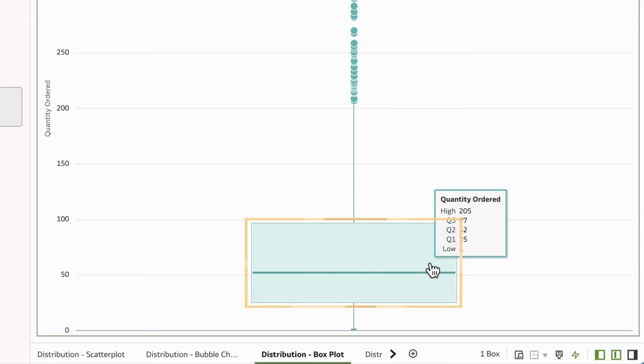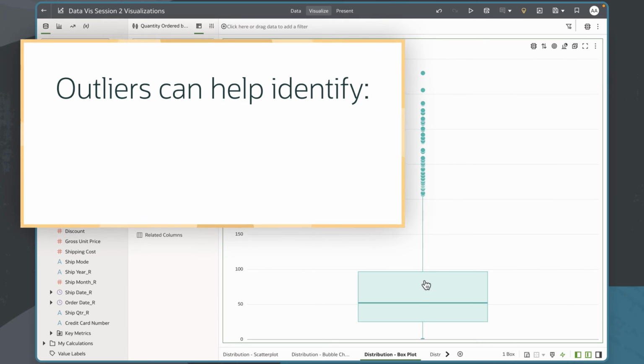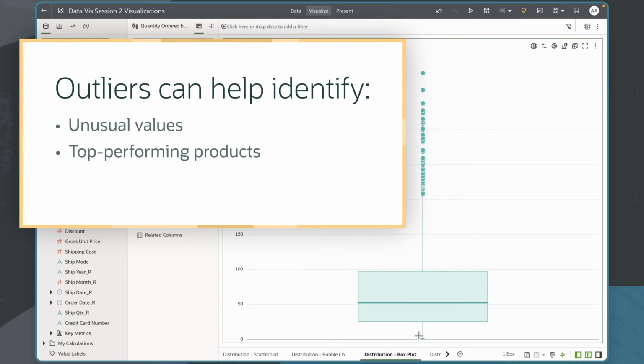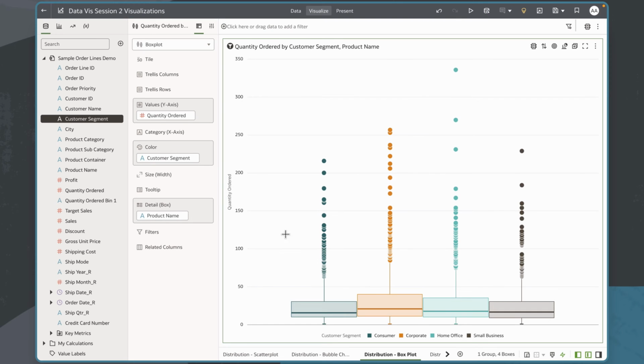The shaded area displays the middle 50% of values, or interquartile range, and the lines extending from the box represent the top and bottom 25% for the data spread. In this chart, the bottom 75% of products have a quantity ordered of 97 or less. Points above or below the lines are outliers, which helps me quickly identify unusual values, top-performing products, or areas requiring further investigation. If I add customer segment into color, I can see how different customers are ordering different quantities of items.